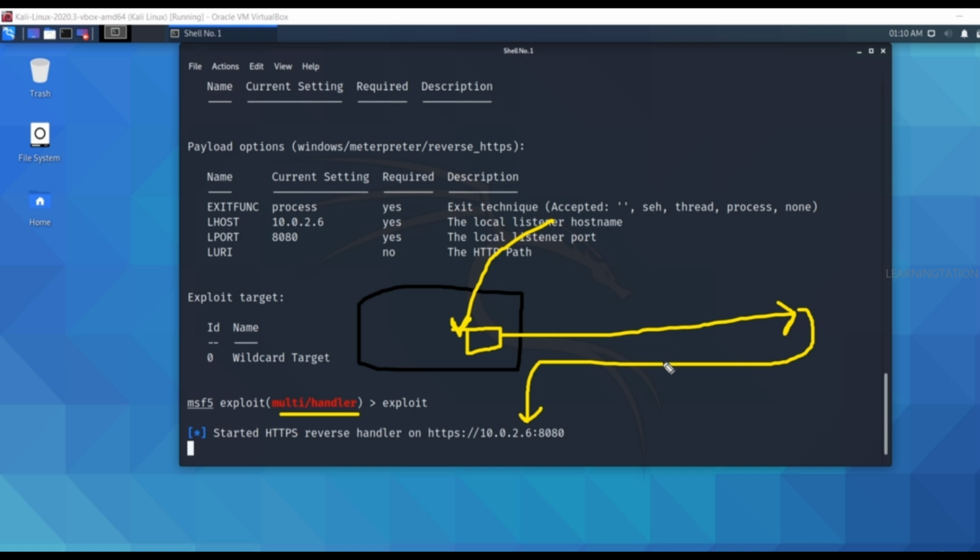In the next lecture, we are going to see how we can exploit this payload and how we can listen to it. So this is all for this lecture. I hope you guys enjoyed it, and thank you for watching this video.